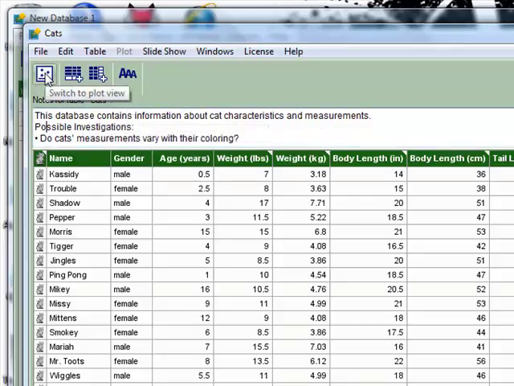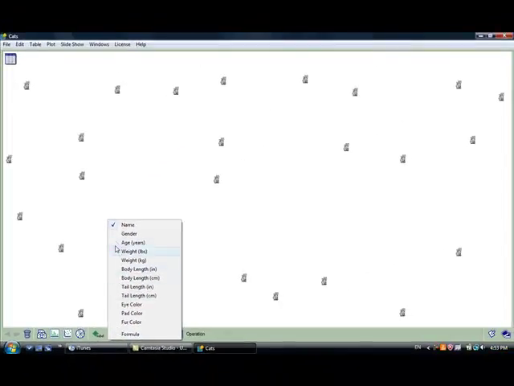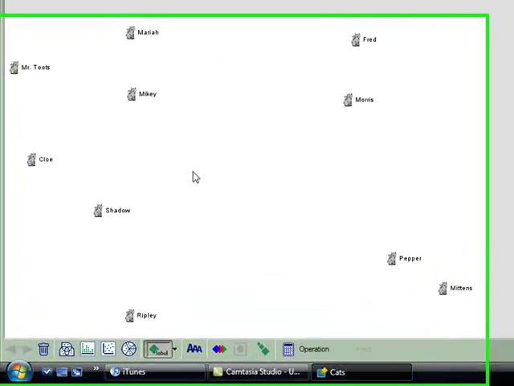Now you can put this data on a graph by clicking the Switch to Plot View button in the top left. At first it seems highly disorganized, but on the bottom toolbar there is a section for labeling, and you can label each data point by the field.